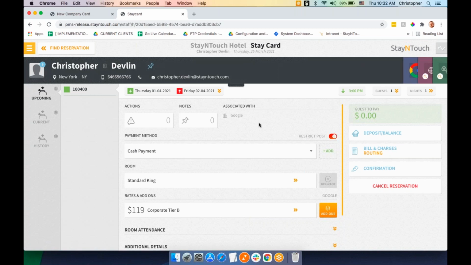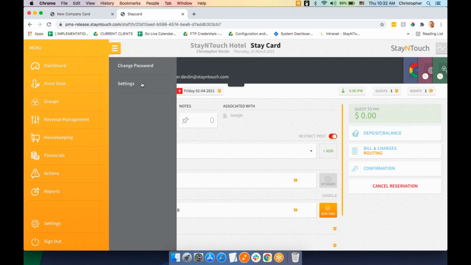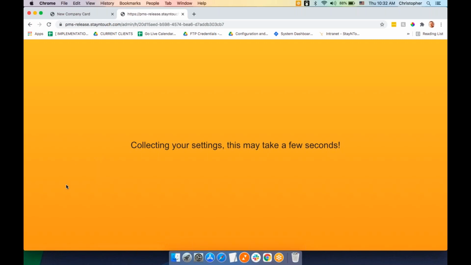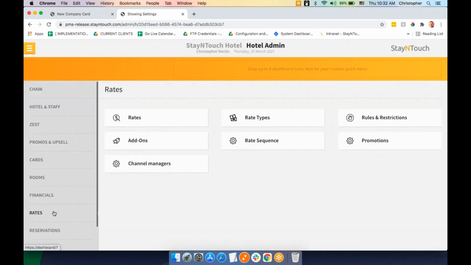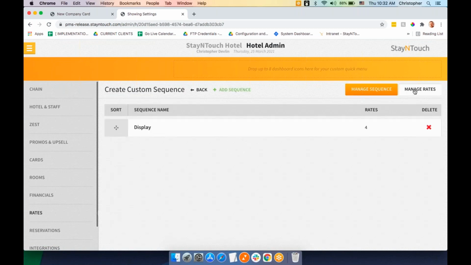So that's a nice way for us to keep those rates that we don't want cluttering our general availability screen hidden and only accessible when we actually search for a specific entity like Google, where we can pull that in and see that particular rate code itself. So we can do that with company cards. We can also do that with travel agency cards. And if that's gonna help your team declutter the rate screen, definitely something that's worth looking into. And again, that's under settings and settings, in rates and rate sequence. And you can create a new sequence and then manage the rates within there.